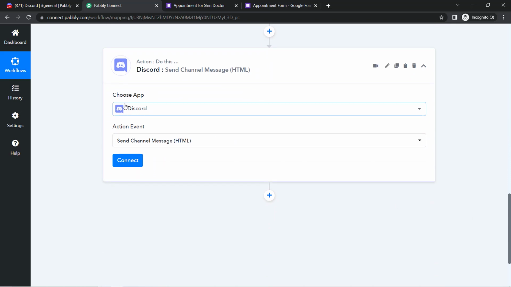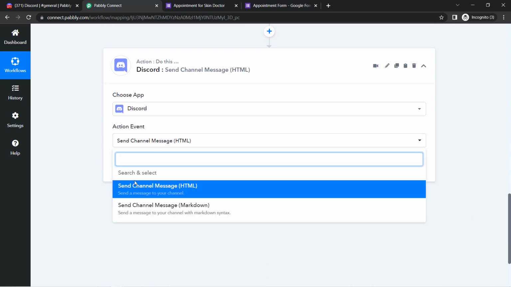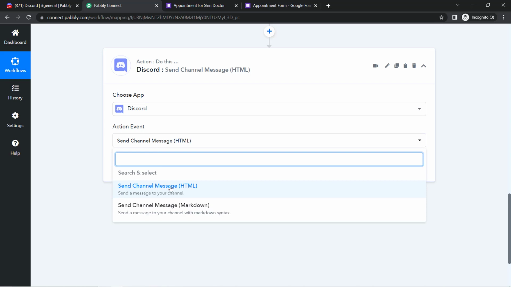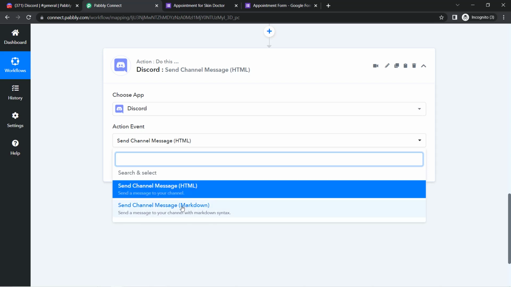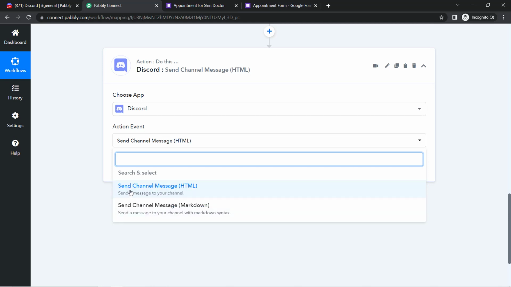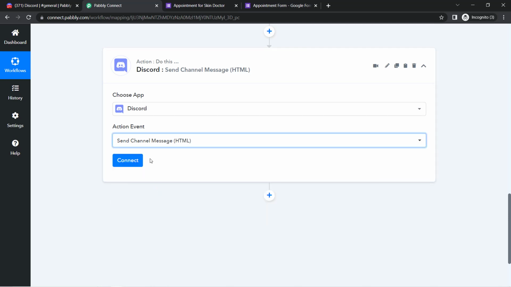Simply choose your application and an action event. If you want to send a basic channel message, you can go with this send channel message HTML. But just in case you want to send the messages in a different language, or maybe in markdown language, you can go with this particular action event. Well, in this particular case, I'm going to choose this send channel message HTML.